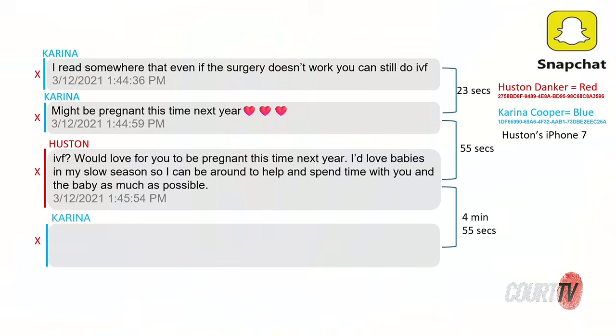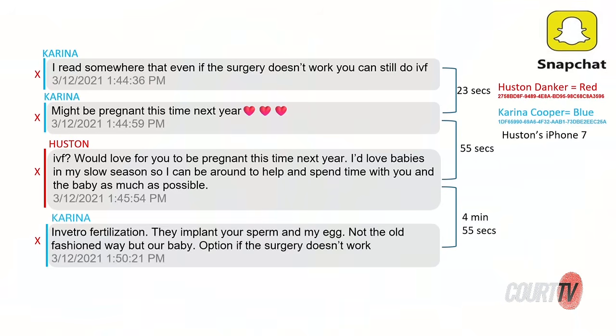And Huston Danker's response. IVF, question mark. Would love for you to be pregnant this time next year. I would love babies in my slow season so I can be around to help and spend time with you and the baby as much as possible. And Karina's response. In vitro fertilization, they implant your sperm and my egg, not the old-fashioned way, but our baby. Option if the surgery doesn't work.